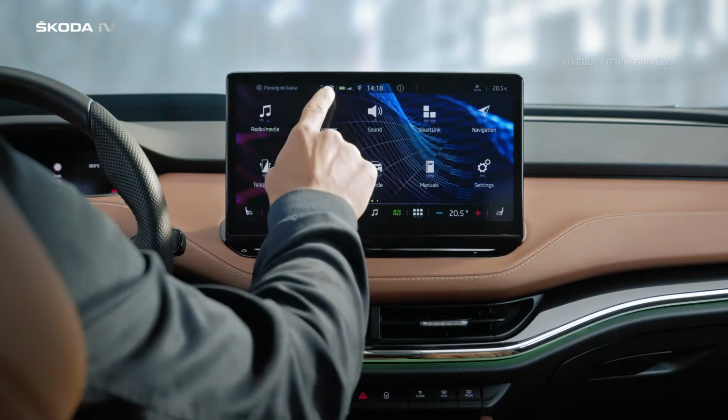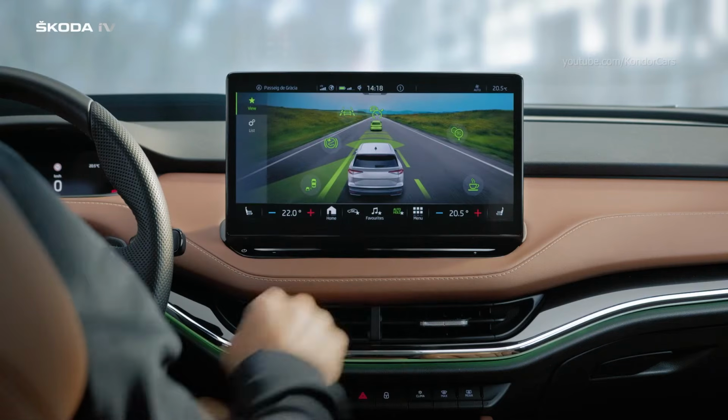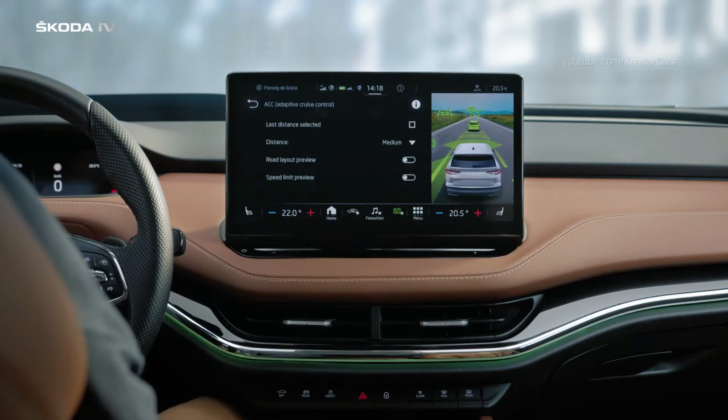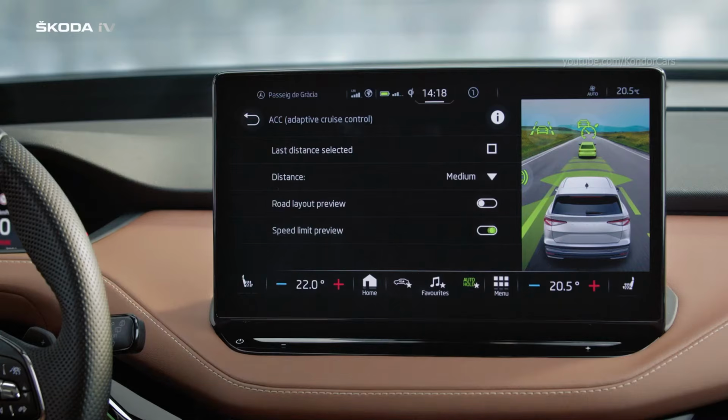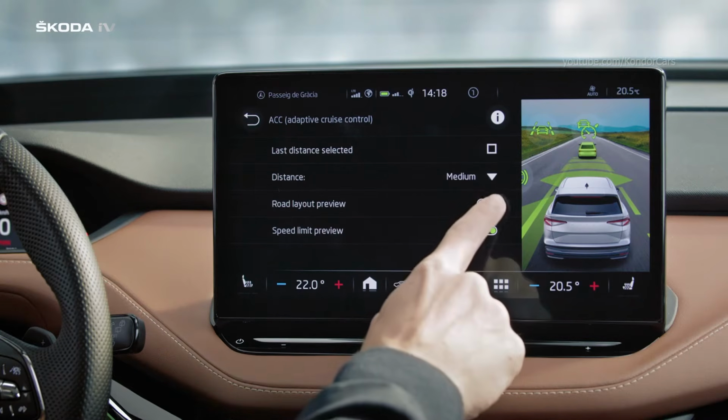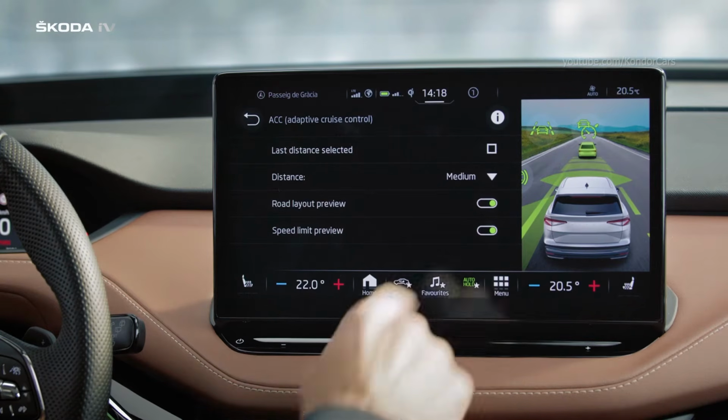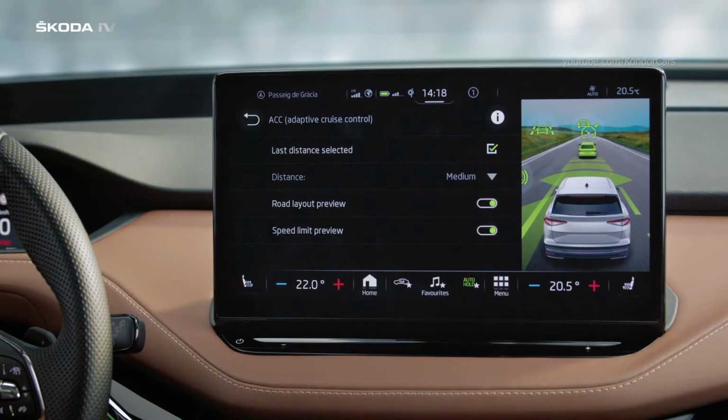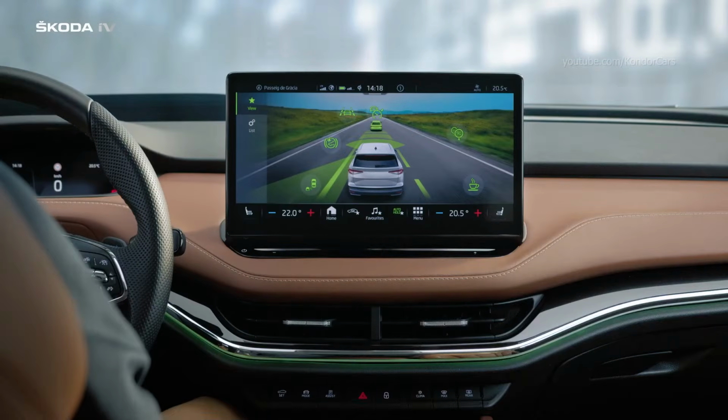To further adjust preferences for the Predictive Cruise Control, go to Assist Systems and Adaptive Cruise Control. There, you can adjust Road Layout Preview and Speed Limit Preview, which include Traffic Jam Assist. To exit, simply tap Menu.